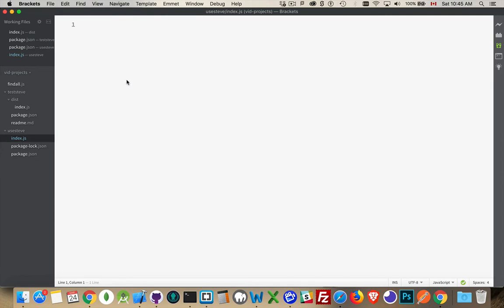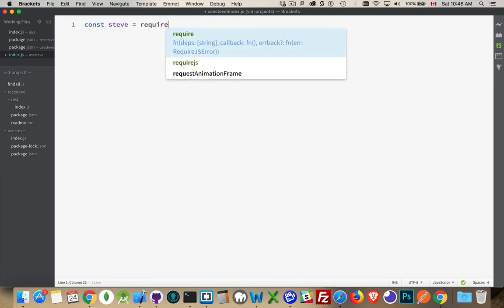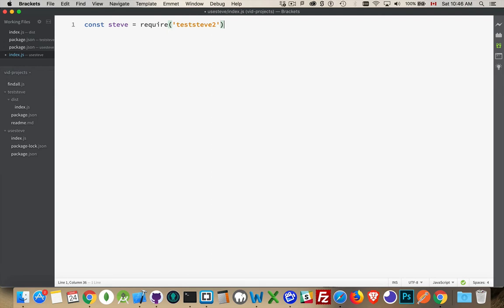Now I want to use what I built. Let's go back and take a look at the test one. So I am exporting MSG. That is the function that's being exported. If I come in here and I create a variable, say const steve equals require TestSteve2. What I'm saying is include that file, really, everything that's inside that file, all of the things that have been exported.